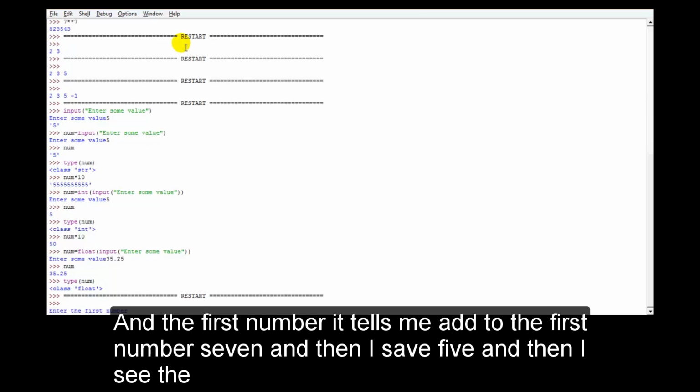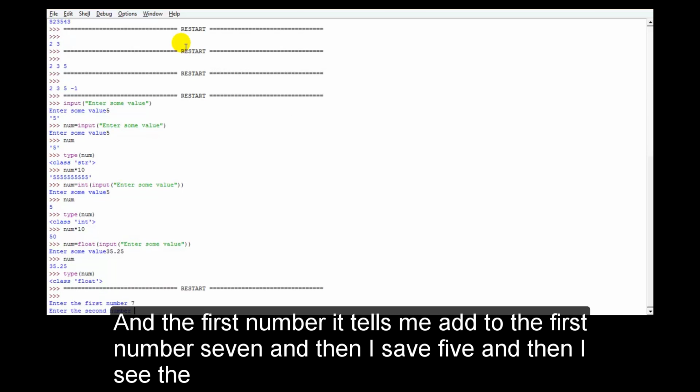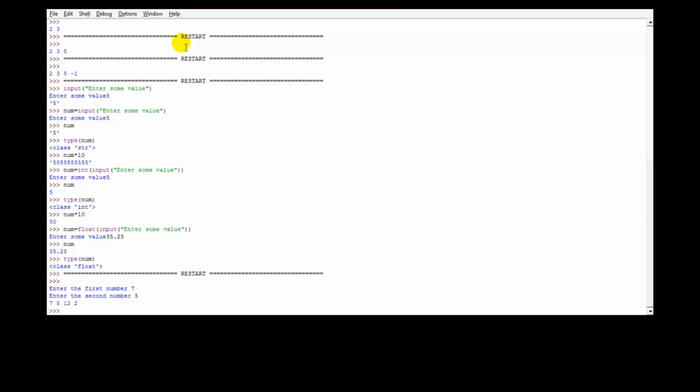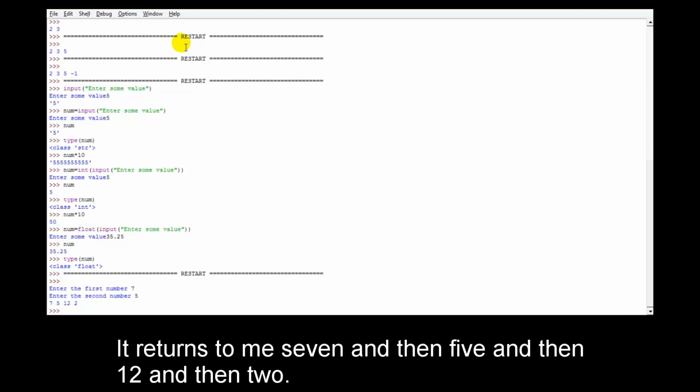Enter the first number. It tells me enter the first number, 7. And then I say 5, and then I say enter. Okay, it returns to me 7, and then 5, and then 12, and then 2.